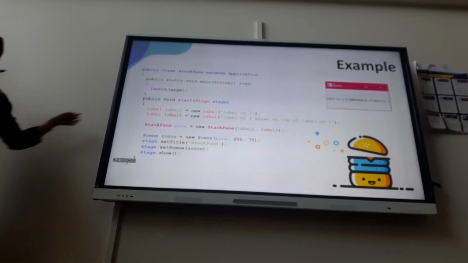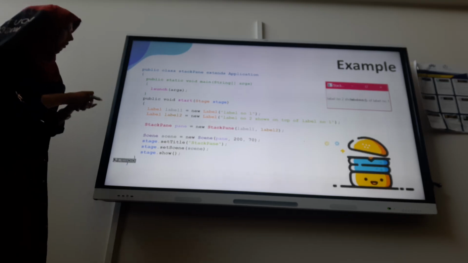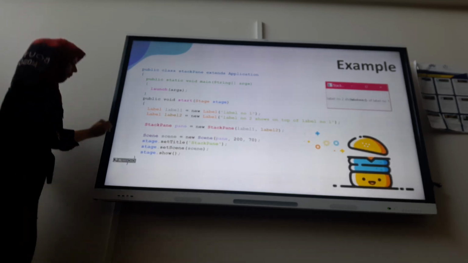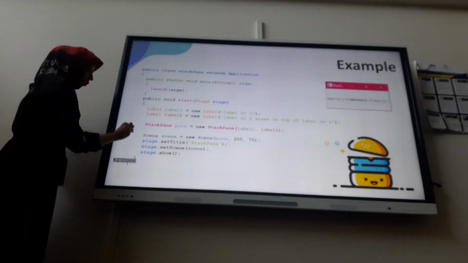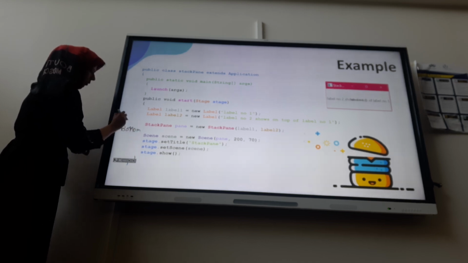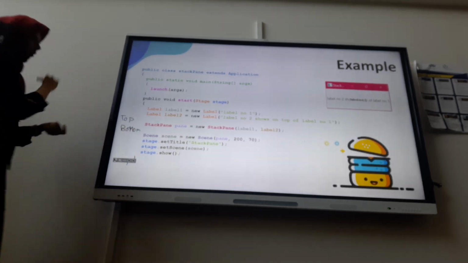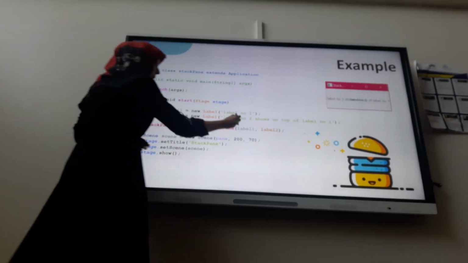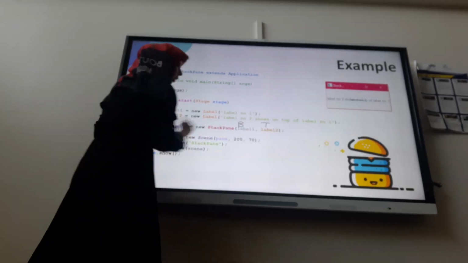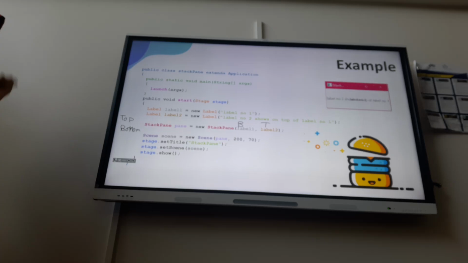Can you tell which one comes in the bottom? Which one in the bottom, which one on top? The label one is the one on the bottom. Excellent. So this one in the bottom, and this one in top. This one on top, exactly.